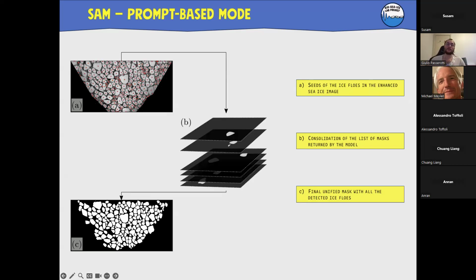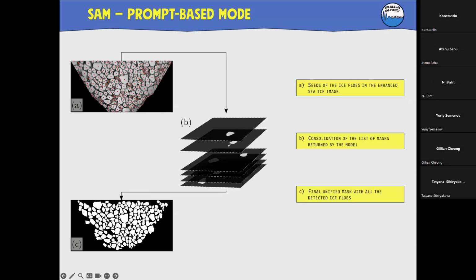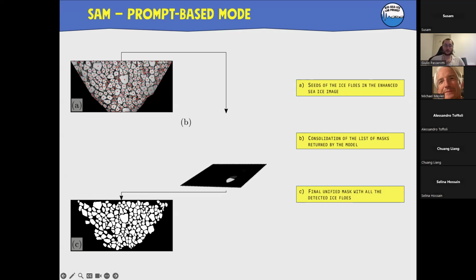Okay, in the prompt-based mode, the user selects the prompt needed to initialize the model. In our case, we decide to use the same seeds obtained with the snake model. And so the result is a list of floe masks, in this case one mask generated for each seed. However, introducing a seed in a low clarity area of the image may result in the generation of inaccurate masks that include discontinuous water regions or parts of adjacent floes. So the masks that don't match the typical shape of ice floes are filtered out by the shape-based filters, while masks relative to a portion of a floe are corrected with the mask consolidation.